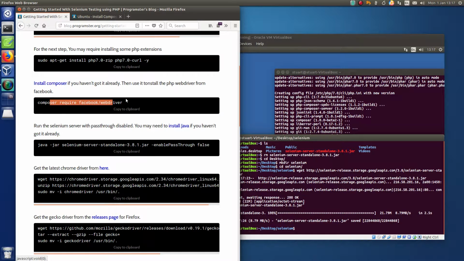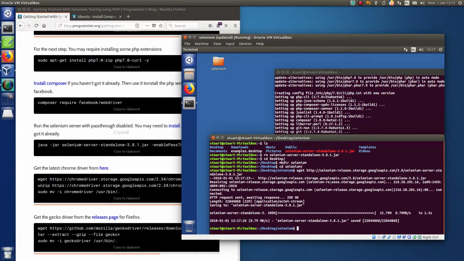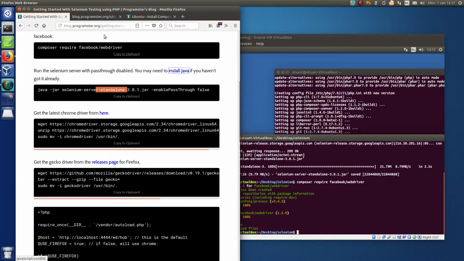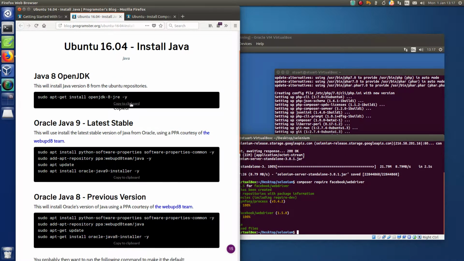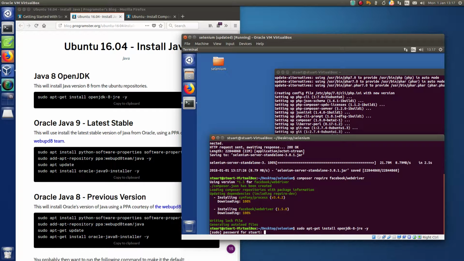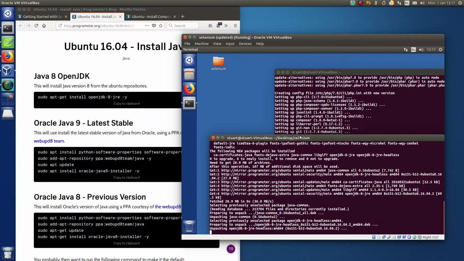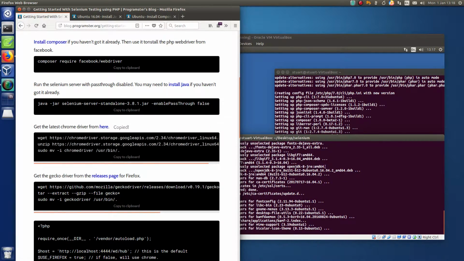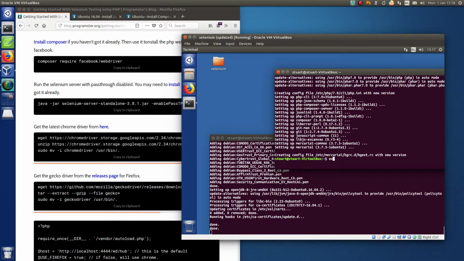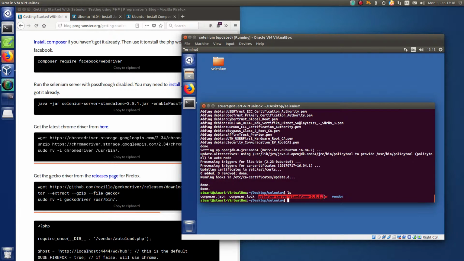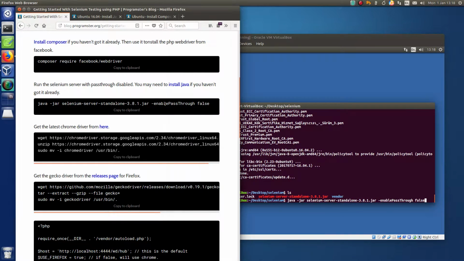Now I'm going to install the Webdriver, helpfully made for us by Facebook. Good old Facebook. And then we'll have to install Java if you haven't already got Java installed. So I'm just going to run this one. Chances are you probably already have Java installed. So I'm now going to run what we downloaded in the very first step. I'm now going to run it with pass-through false.